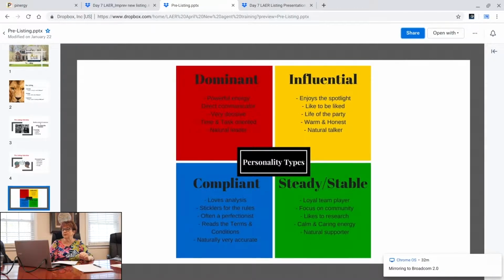An influential personality, enjoys the spotlight, likes to be liked, life of the party, warm and honest. So they may just be more laid back and enjoying the process of doing all of it. Compliant, loves analysis, sticks to the rules, often a perfectionist, reads the terms and conditions. So that's going to be your person that reads every single document that you give them. So again, that's part of your understanding of explanation, and we'll go through that when we get to the contract, is if they ask you a question about the contract, are you ready to be able to answer that?